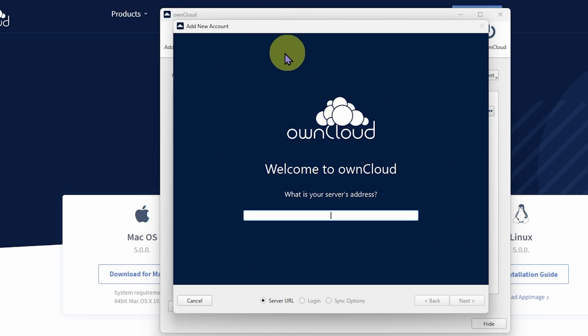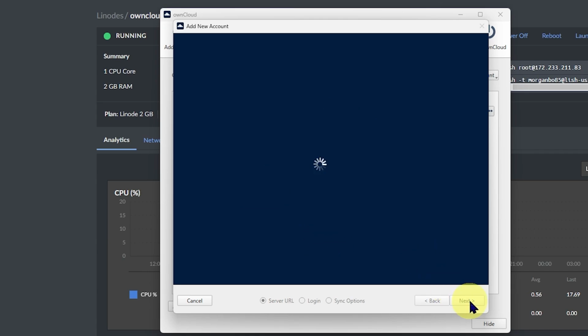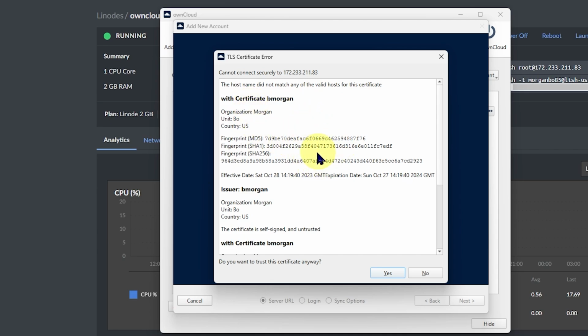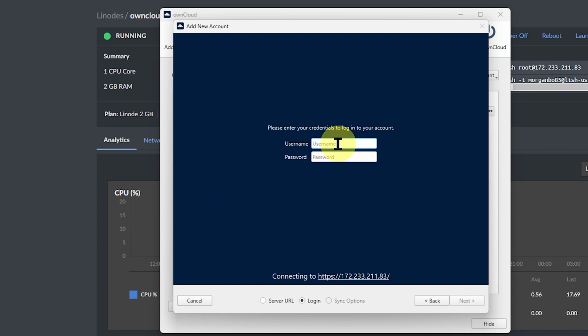Your very first time logging in, you're going to be met with this screen saying welcome to OwnCloud, and it's going to want to know your server address. So we're going to do HTTPS colon slash slash the IP address of our server. It's going to give you some information about the certificate we made. Again, we did a self-signed certificate, so we're going to click yes, and it's going to ask for the username. Now you'll need a specific user other than admin for this to work, and that's why I created my user profile earlier.